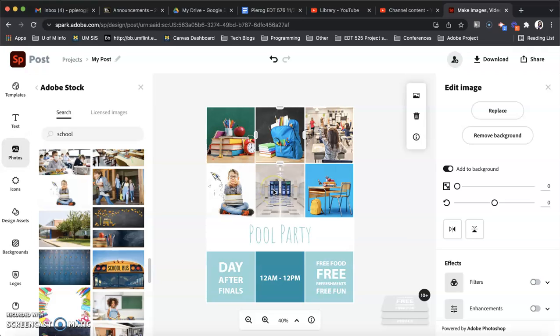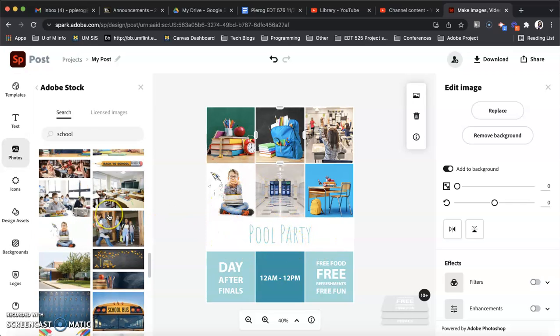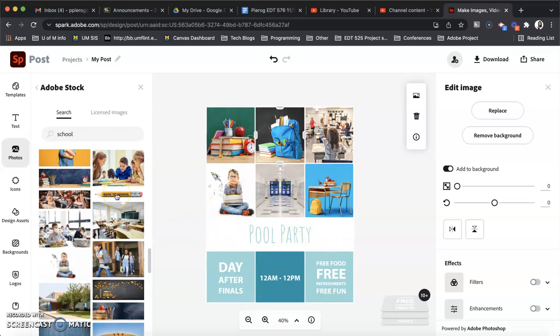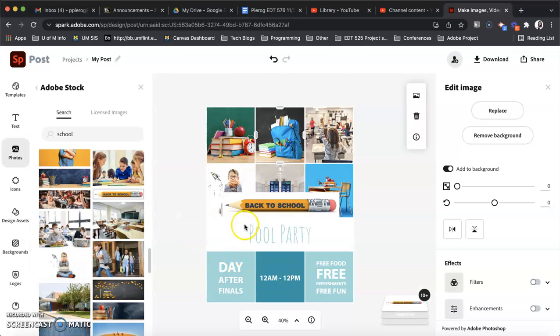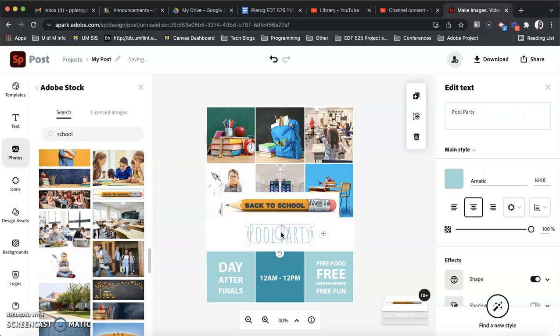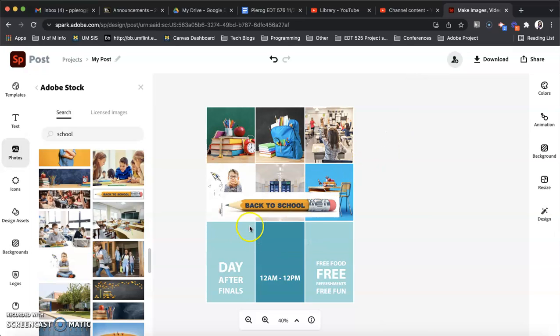Now, I am not having a pool party. This is absolutely a back to school invite. But as I was flipping through the Adobe stock photos, I saw this image here of this back to school pencil. So I decided that instead of using text here, I'm going to use an image. All I did was click on that image, and now I'm going to click on this text, and use the delete key to get rid of it.